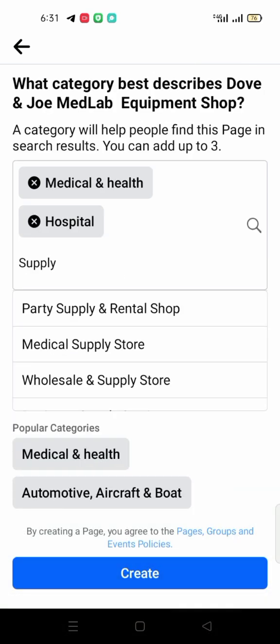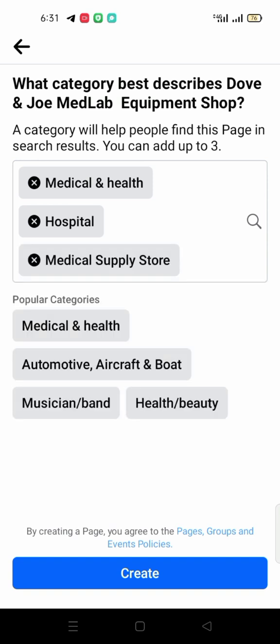Medical supply store. Good. These are keyword, powerful keyword. Medical supply store. Okay. I think this is okay. Medical supply store. This is okay. And I say create.